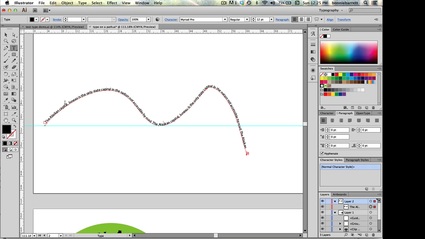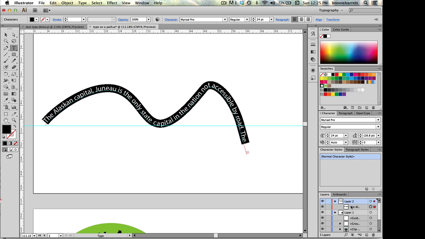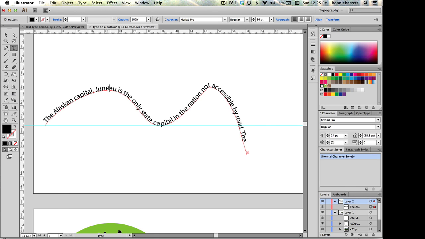And of course I can select the type and use my character formatting here to make it large or small, and to change my type font, my type size. It's like any other type in Illustrator.